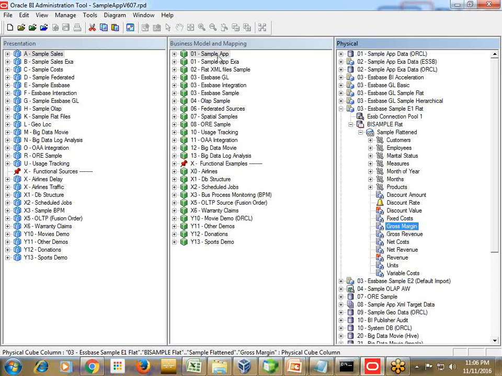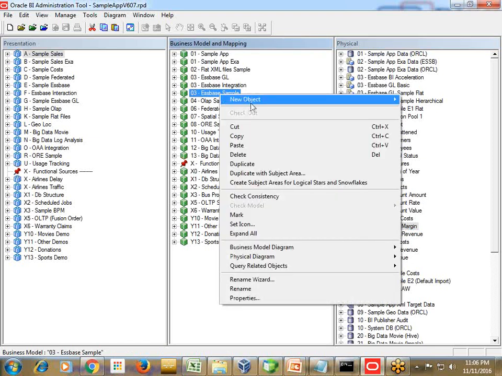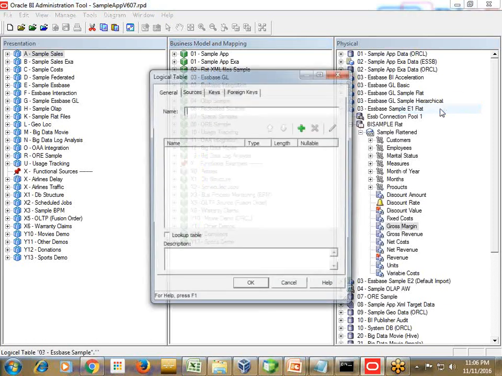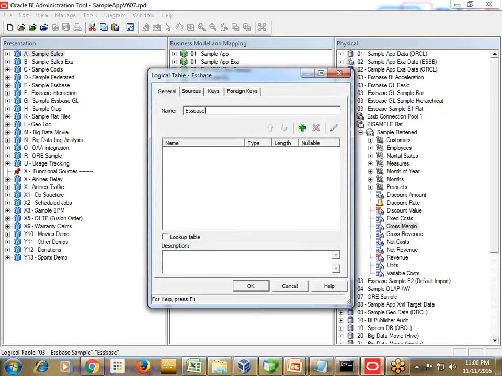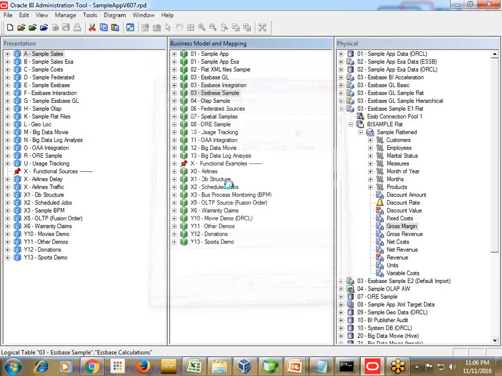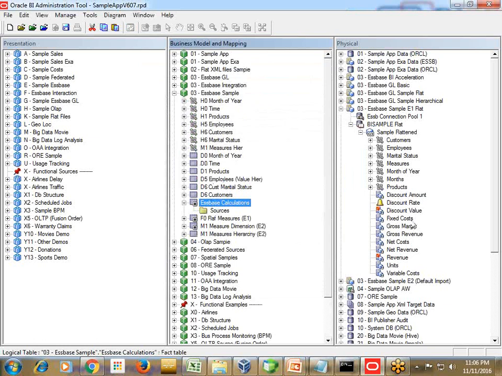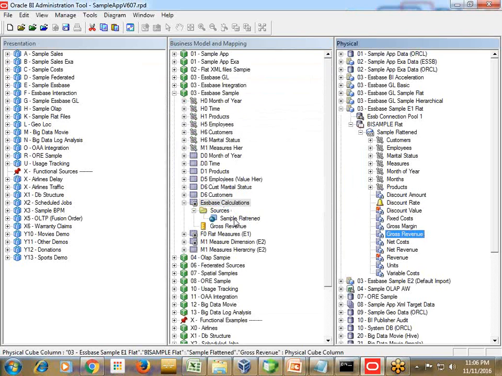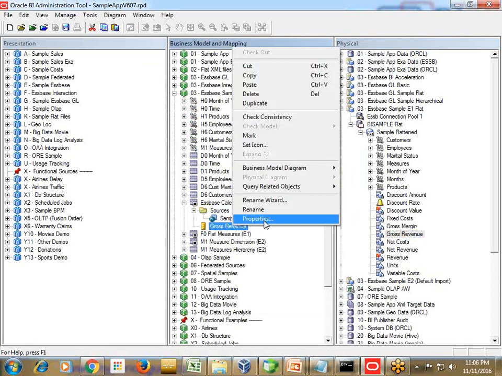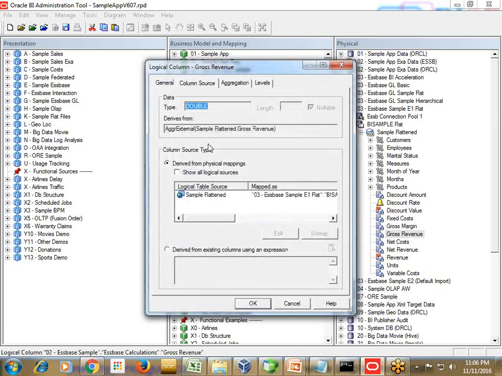So step one, you can right click on the sample basic business model, and create a new logical table. I would name this Essbase calculations. And under this logical table, I drag and drop my revenue, gross revenue, right? Your gross revenue is basically a member. I would like to create a calculated measure on top of this.